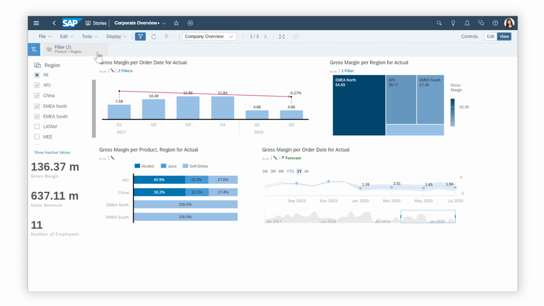These are just some of the ways you can use filters to focus on the data that means the most to you in SAP Analytics Cloud.